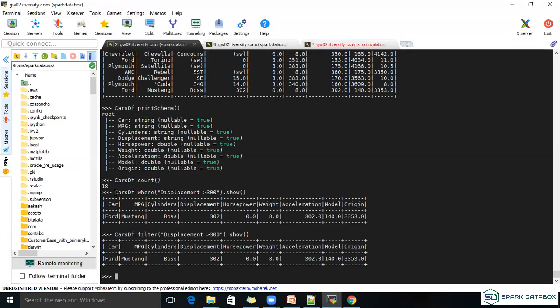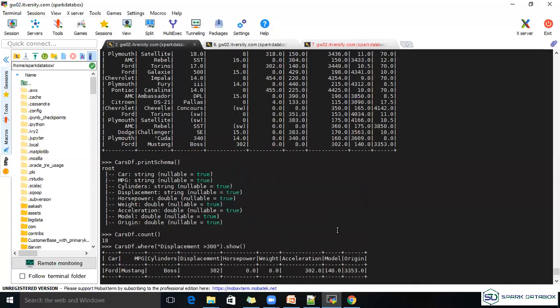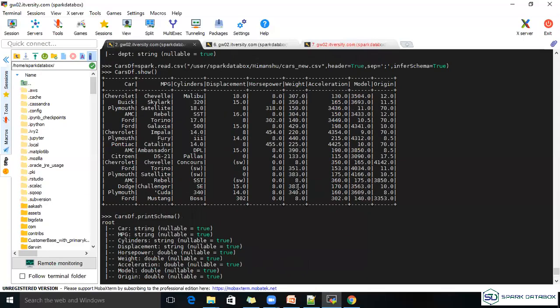What I'll be doing is applying the group by operation, taking the column name. Let's take it as weight. Group by weight, and for each weight I want to have a count. So I will be applying the aggregate operation on that and seeing the output. Like this, it has grouped the data according to the weight and given you the count.